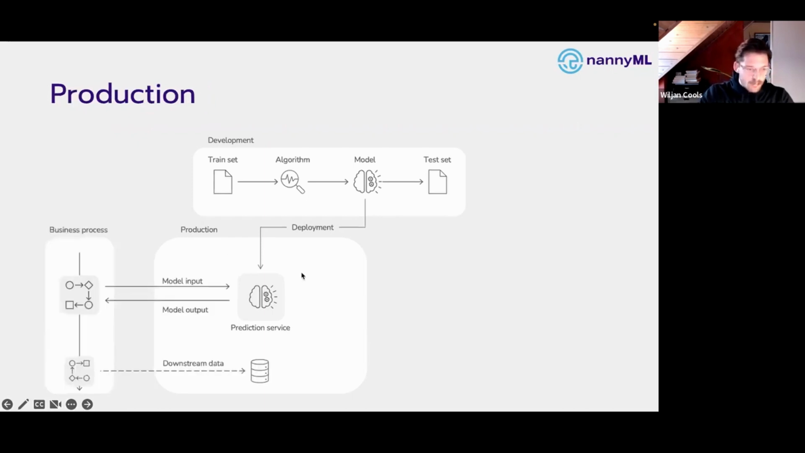And then when it's really in production, we have the business process. For instance, we might be doing churn prediction, where we send some data about our customers to our prediction service, and we get some model output back, the probability to churn. And this business process would then be the retention process. So we will later take some retention measures based on the model output. And these are downstream processes that happen after the prediction is made.